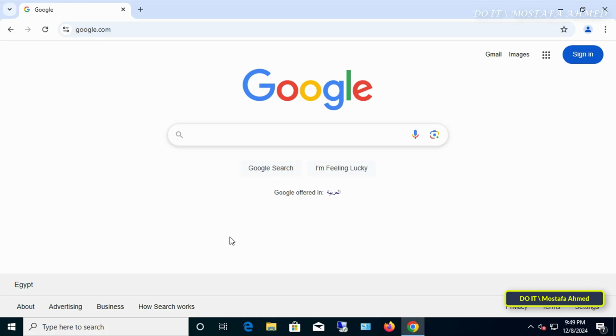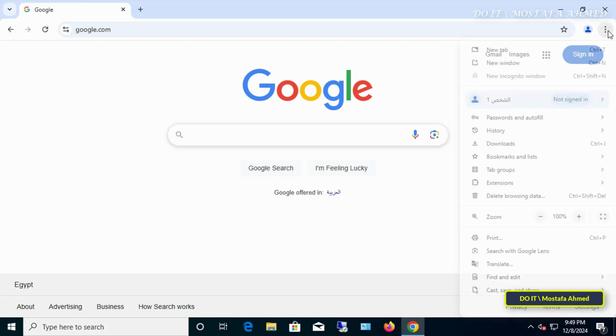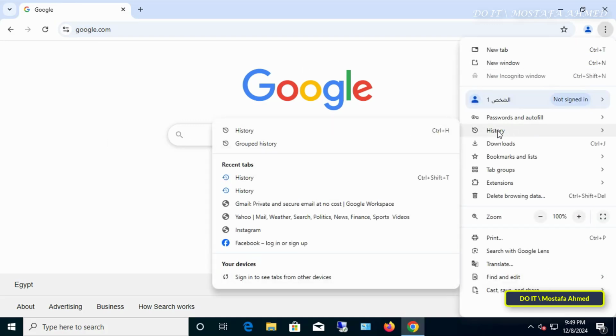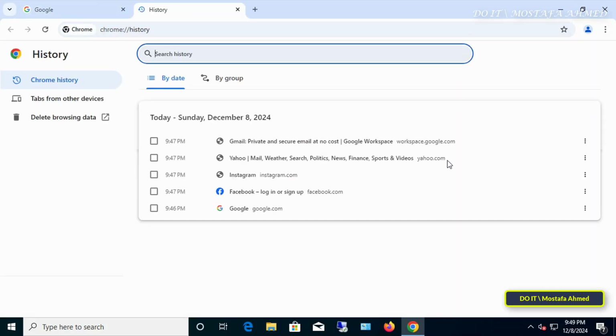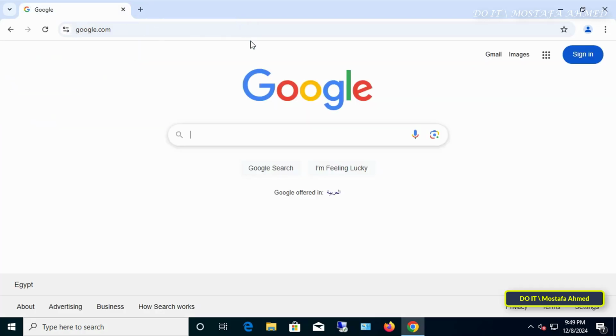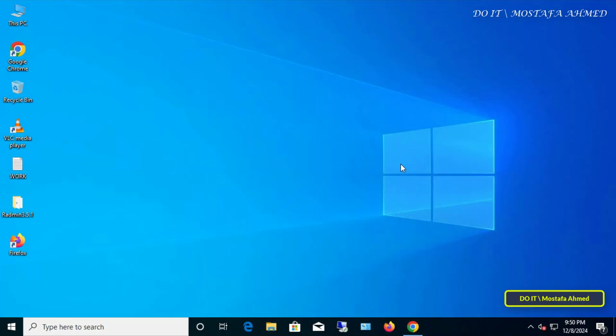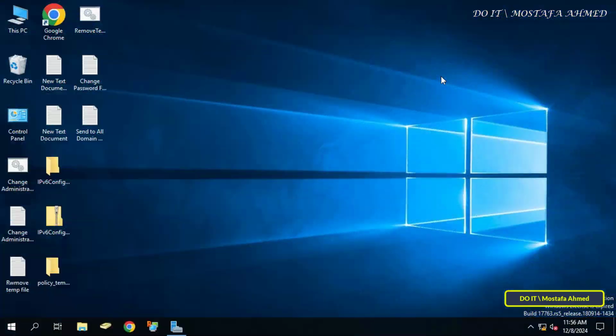From the client computer, open Google Chrome browser, and at the top click on the three dots, and from the menu, select History. By default, history data is saved for Chrome, and you can delete or remove the history manually, but if you want to do it automatically through Group Policy, you can do so, and I will explain to you how to configure it step by step and apply it to domain users. Go to the domain server to learn how to do this step by step.